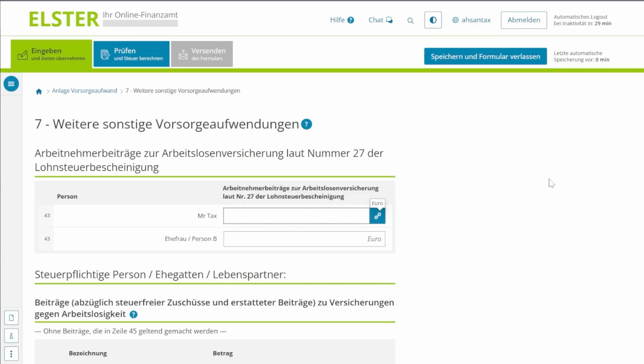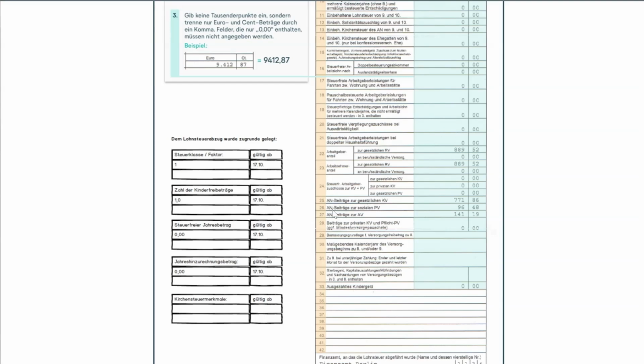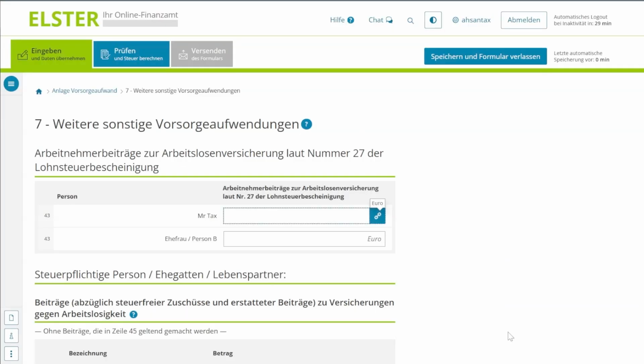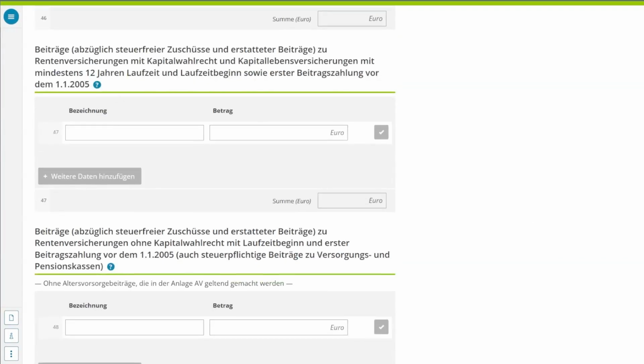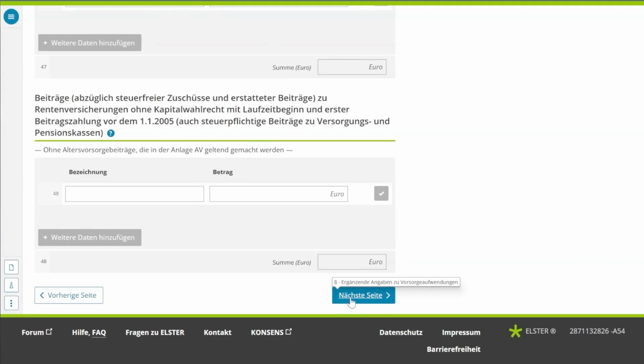Here we provide the Arbeitslosenversicherung based on number 27, so we're going to write it down here for yourself or person B, and add any other relevant details that you have, and then go to the next page.